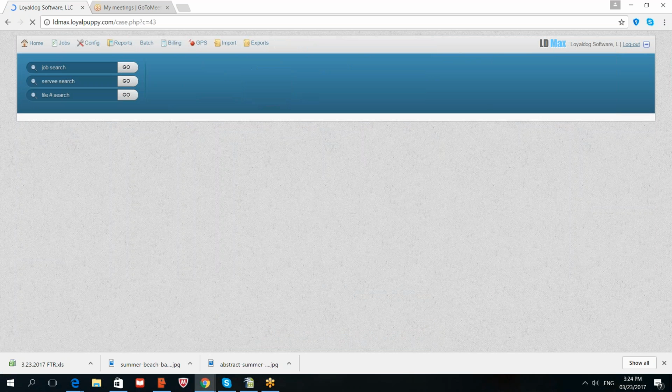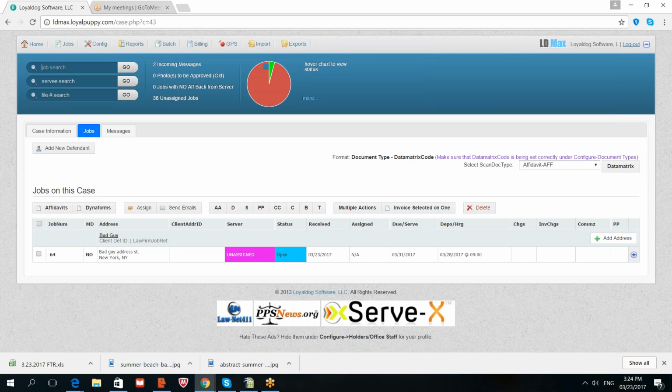So wait for your LDMax to show that job. Okay, so there you are. This is now your job number 64, and then you can see all the indicators here. Client address ID will show up here if you've entered it. The address for the defendant will show up over here. And then since we have not yet assigned a server, it's very easy. You can assign it this way. You just have to click and then click assign.